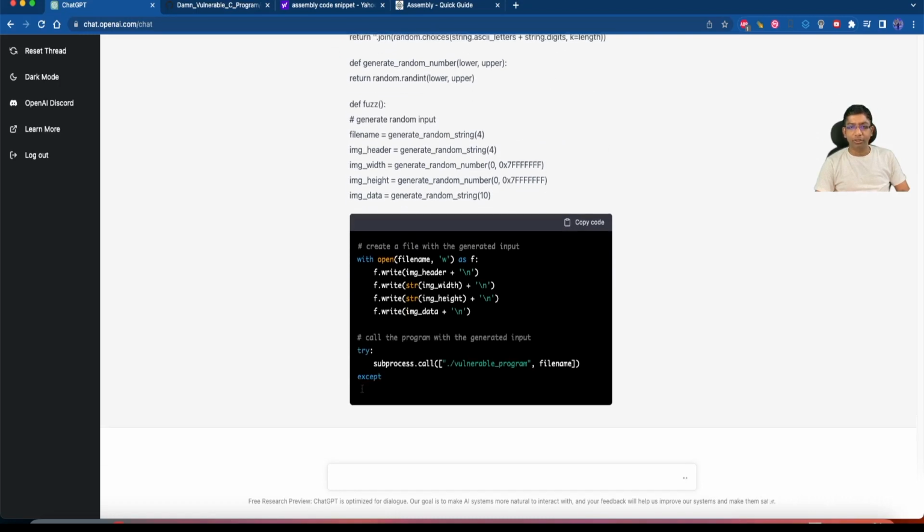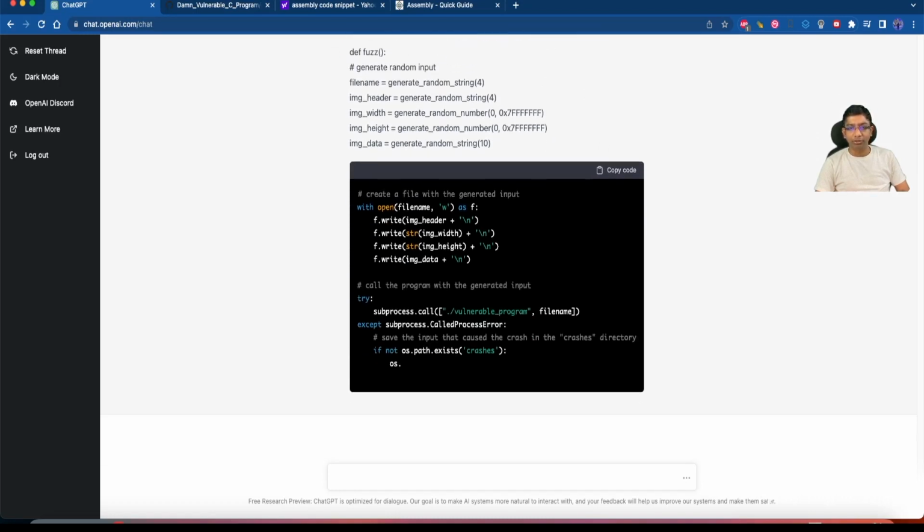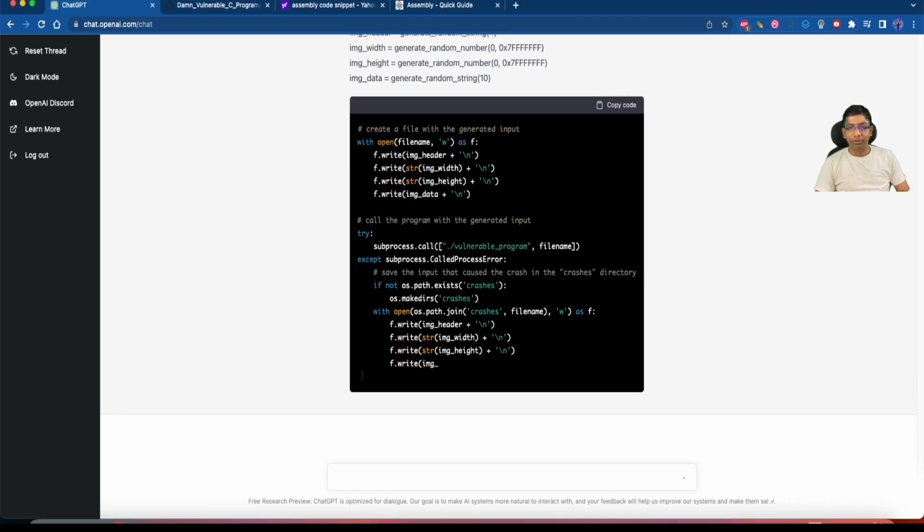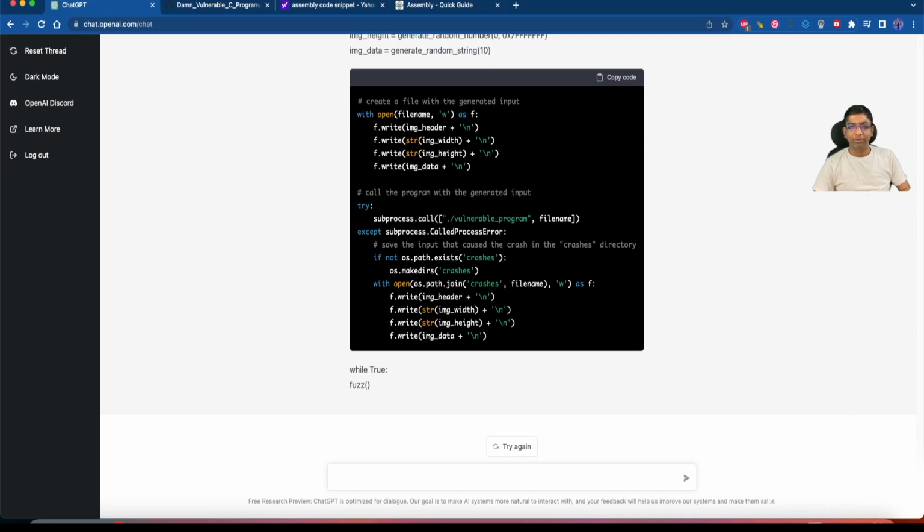So this is the same program. Now it is calling the process. As you can see, it has added the code where if some error comes up, it will create the crashes directory if it is not there, and then create the crash file inside that. So this is really good, I think. This is a simple puzzle.